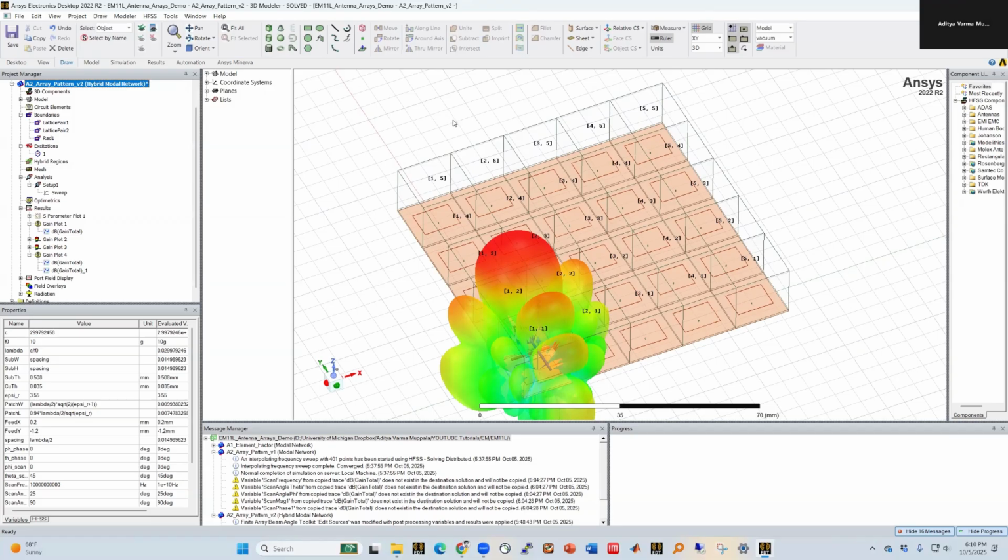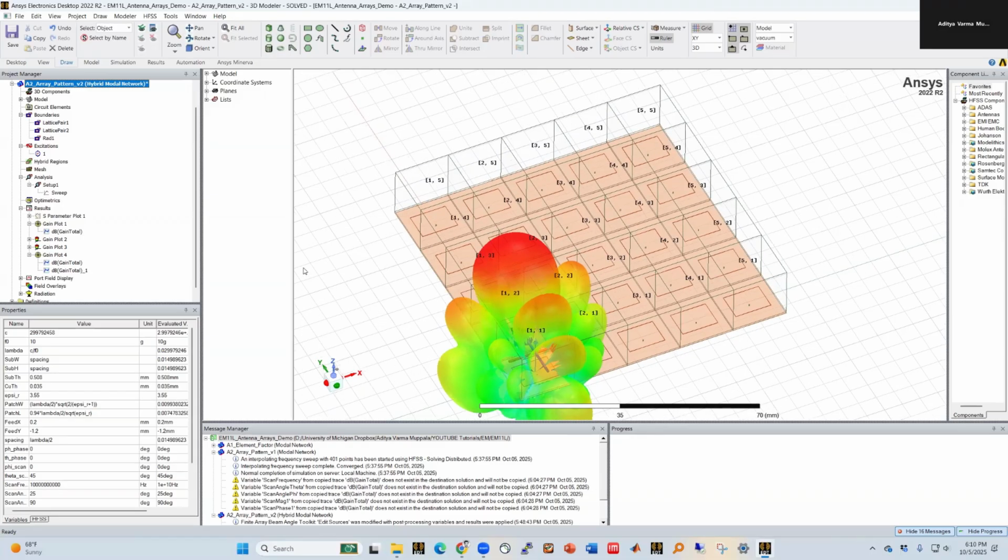And there are also other topics in phased arrays that are also very relevant. So this is sort of an introduction to phased array analysis and simulation.